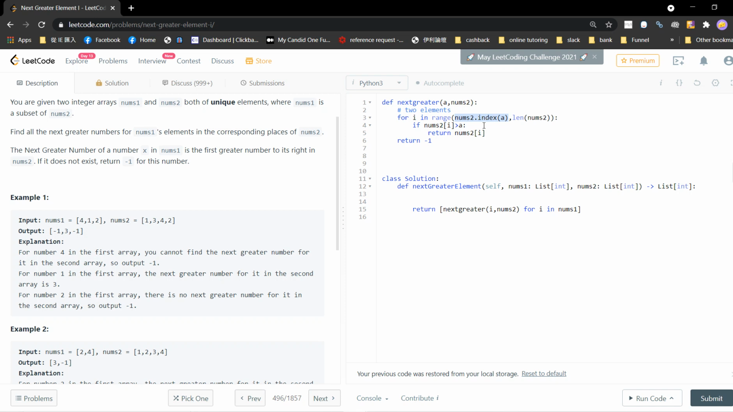We have the total length of nums2, and then we iterate to the right. If nums2[i] is greater than A, that means we found the next greater element, so we return nums2[i]. Otherwise we return -1, since there's no next greater element.